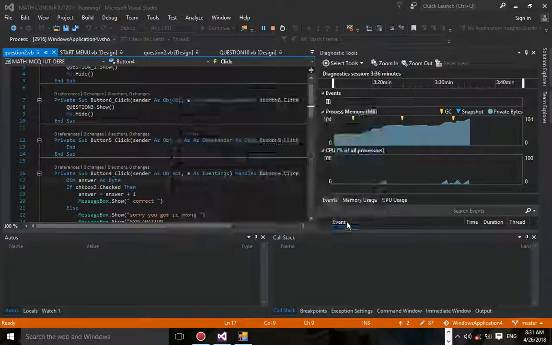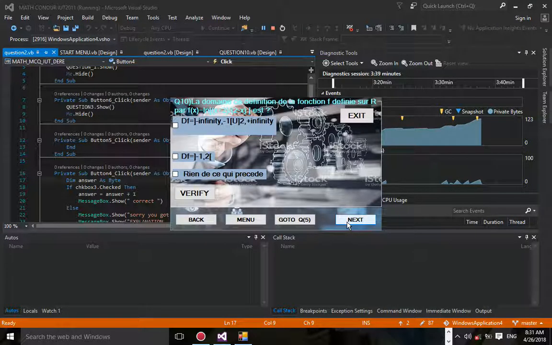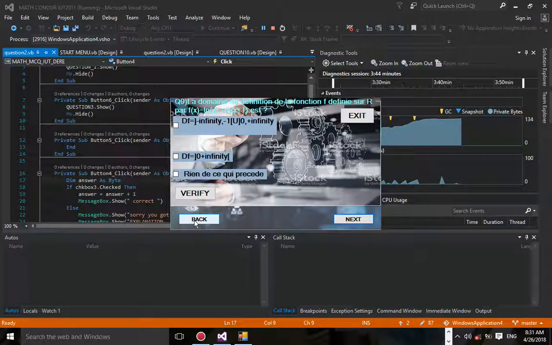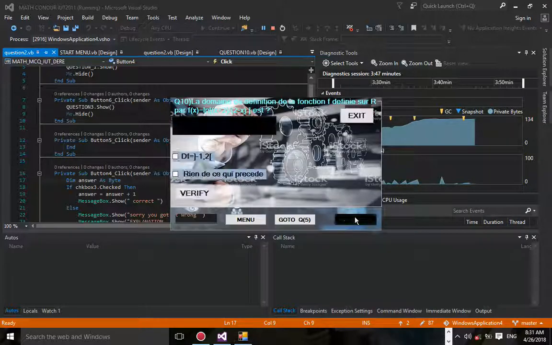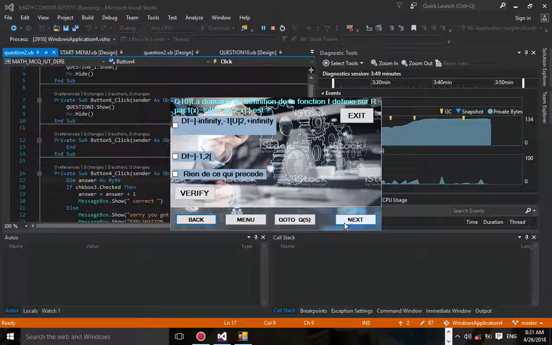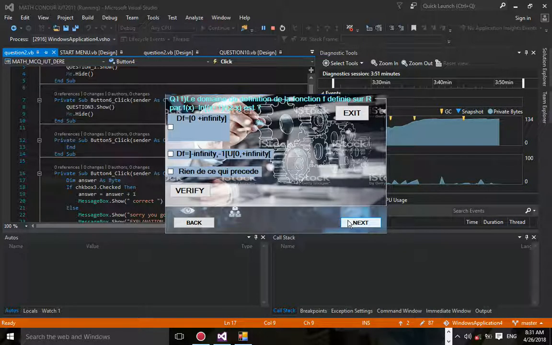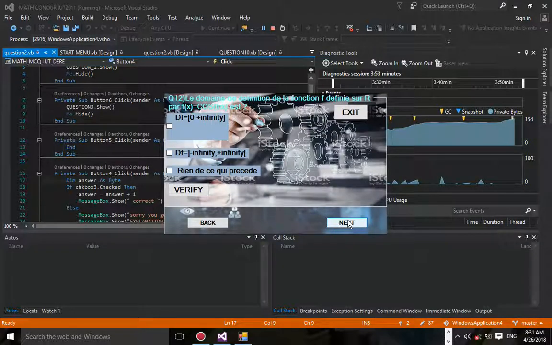Let's look at question 10. Looking at question 10, we discover that we have the possibility of going to the menu, or going back to question 9, or going back to question 5, or we press next. We can continue like this up to about 50 questions. So rapidly we are just going to see how the different functions work.